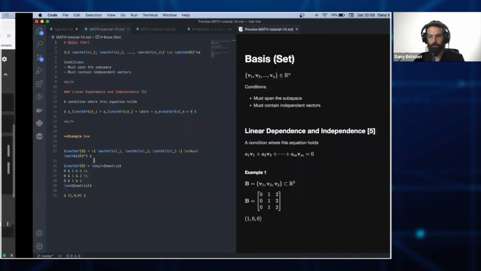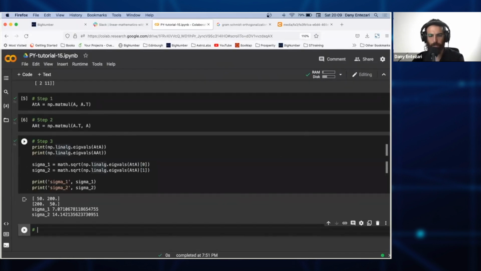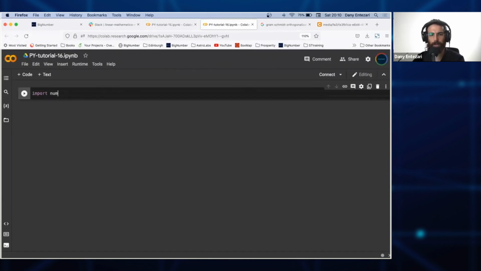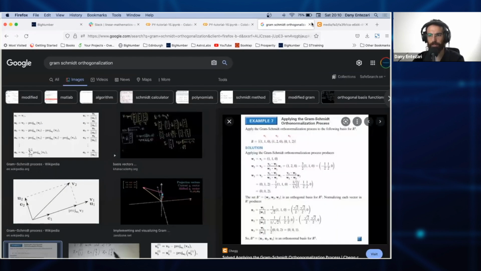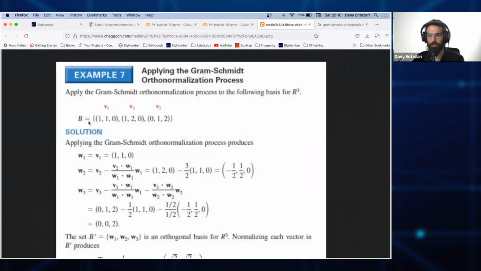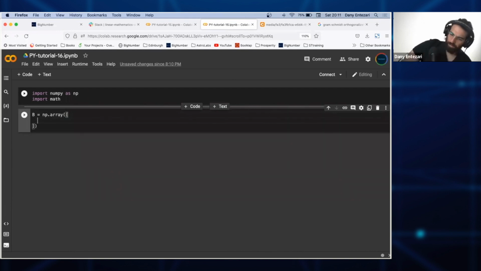So for steps number 5 and 6, orthogonalization, I'm going to create a new notebook before we do step number 5. Once again, I will import numpy and math just in case. So the matrix that we see in this picture, this basis matrix, I'm going to call this B, np.array. Of course, I'm using the np.array method, so I can use numpy attributes and methods.